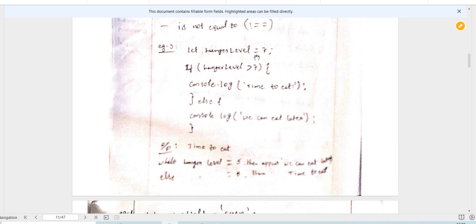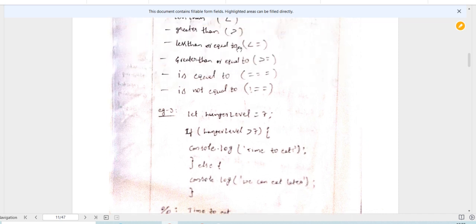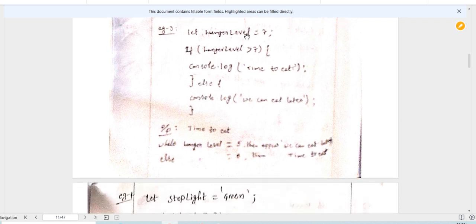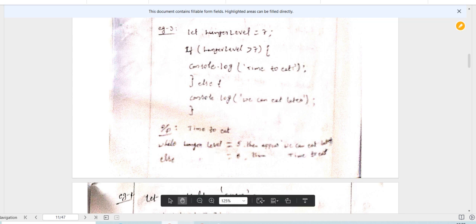Earlier we did the if and else condition. Now we should take these comparison operators. So let hunger level equals 7. Then if hunger level greater than 7, the output is time to eat, else we can eat later.